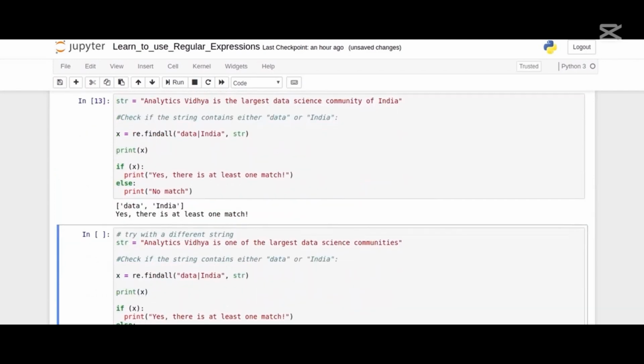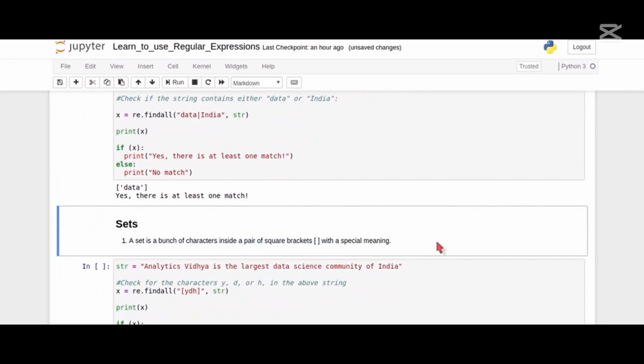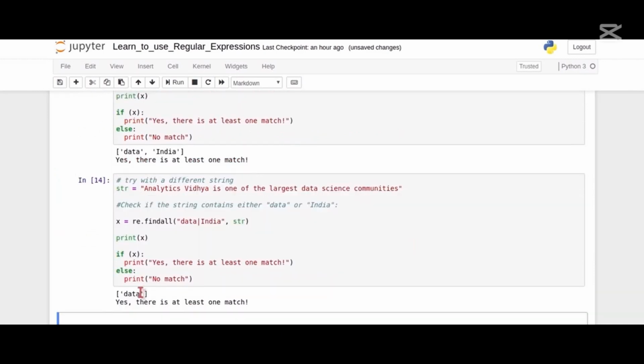Let's try with a different string. Now we'll use this string and check again if the string contains either data or India. So let me print this out. There is a match, but we are only getting data here and not India because it's not present in the string.